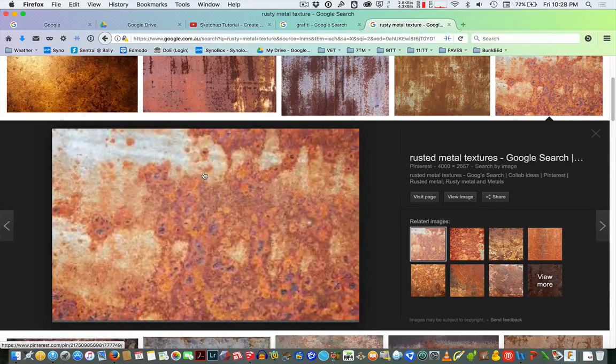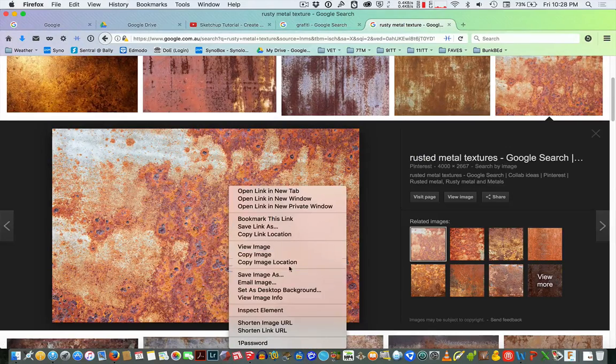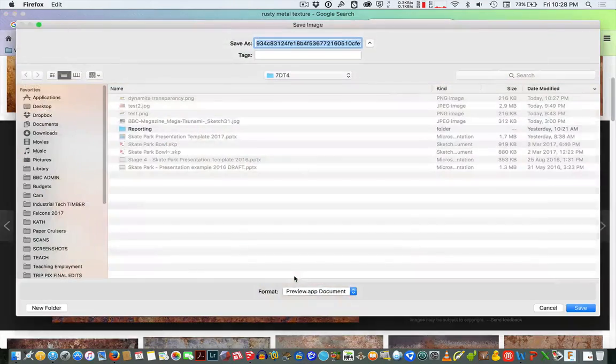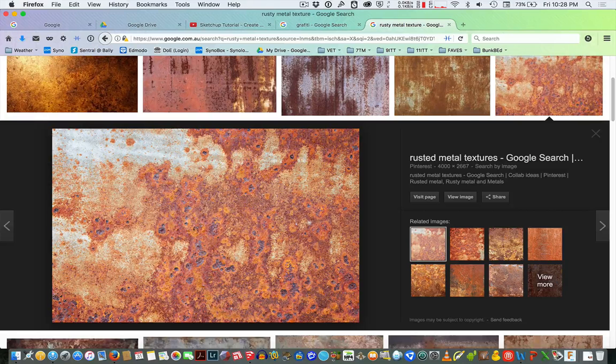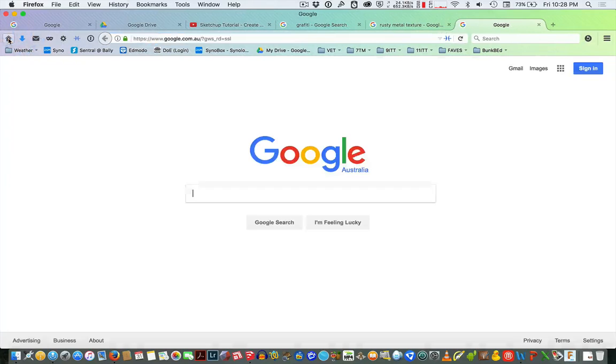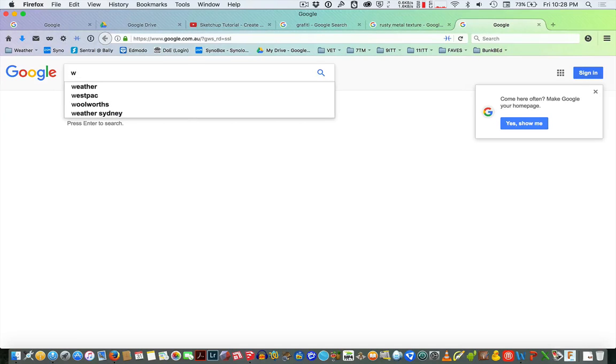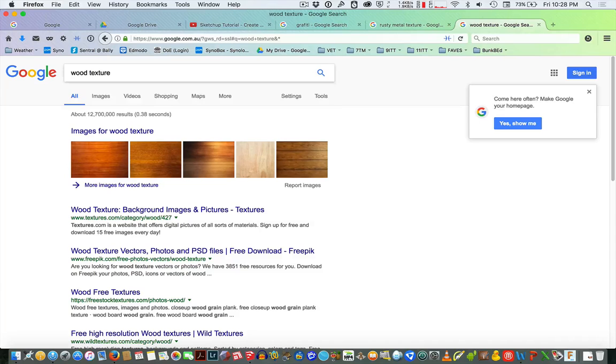Now I can click on it and I could do a screen capture of this, or if I just wait a moment, it'll load the whole image. I'm going to right click and go Save Image As, and I'll call that Rusty Texture. And for the sake of this demonstration that's saved, I will also create another one, and we're going to call it, let's look for Wood Texture, because this is relevant whether we're doing skate parks or perhaps something else.